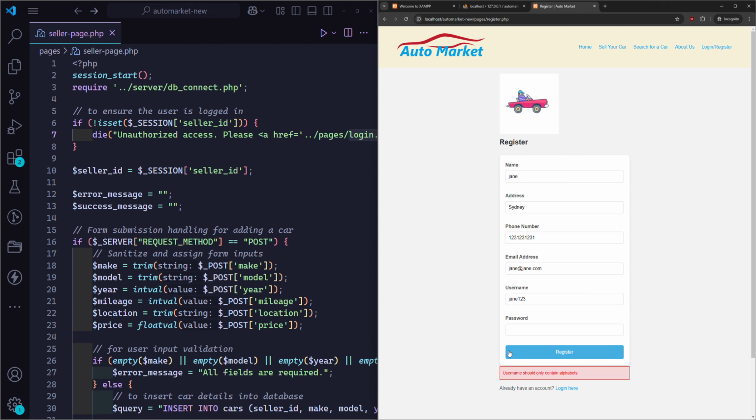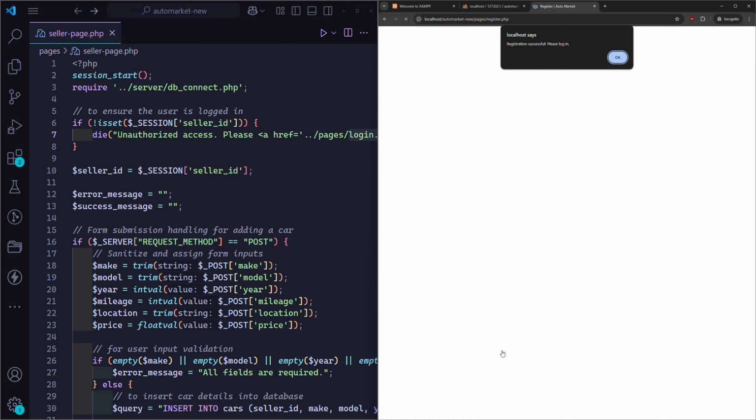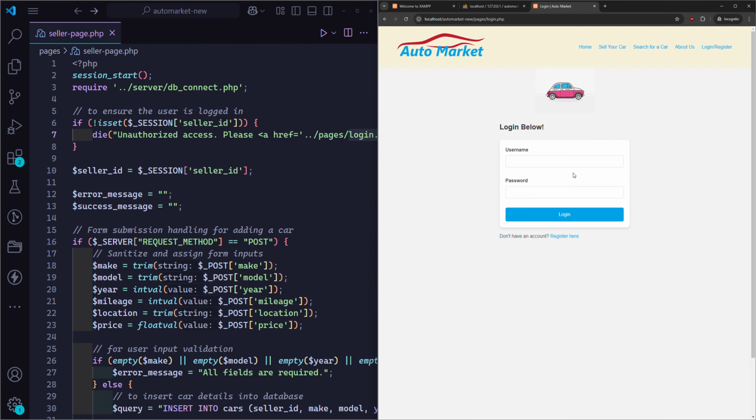If I do register, then it says the username should contain only alphabets. So we remove this. Let's put the password, Jane, then put this. Then it says the password must be 6 to 10 characters long with all the required characters. So we do Jane@123. So when I go this, it says registered successfully. I click OK. We can just log in now.